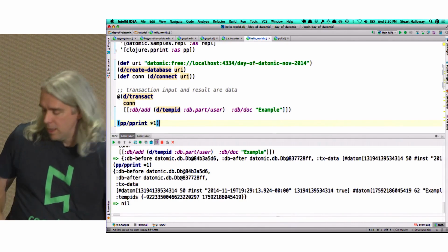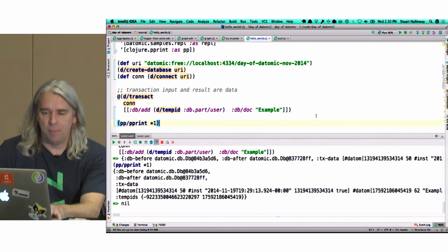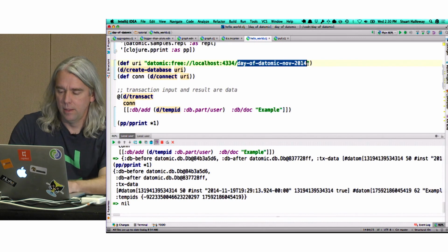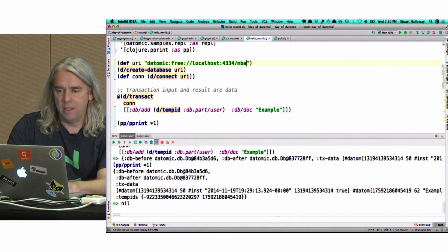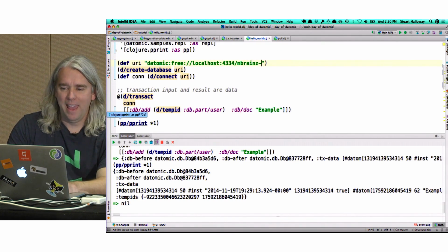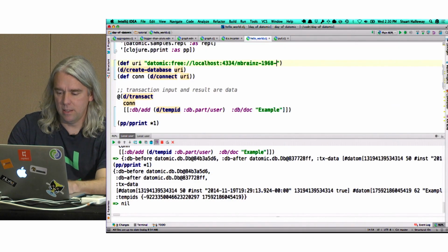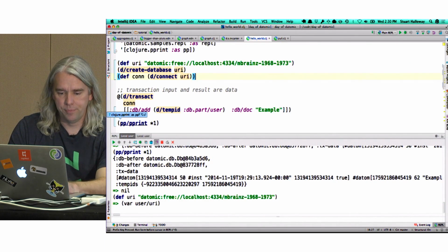So what I'm going to do now is connect instead to the MusicBrainz database. And I have to remind myself what URL I'm using. MBrainz 1968 to 1973. So I'll connect to that database.